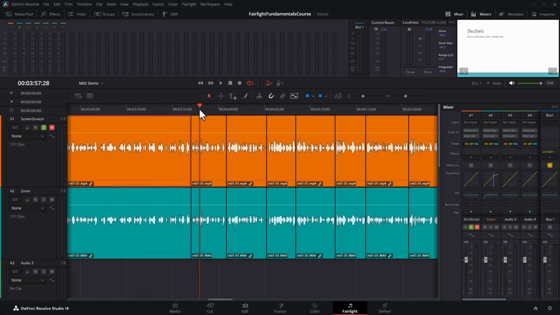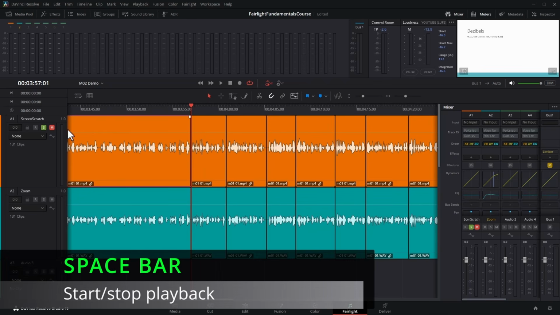Now that you've learned the key elements of the Fairlight user interface, let's quickly go over some tips for streamlining your workflow when you're editing in the Fairlight page. The first of which is to use keyboard shortcuts. DaVinci Resolve offers a wide variety of keyboard shortcuts that can significantly speed up your workflow in the Fairlight page. So the first thing is to hit the spacebar to start playback or stop playback.